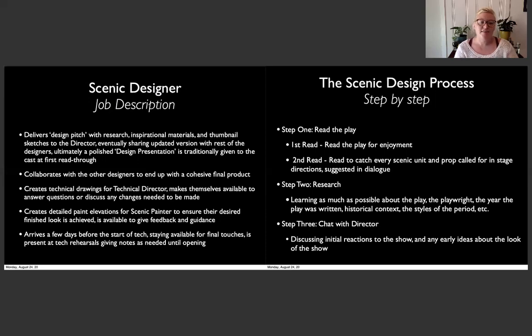A scenic designer collaborates with other designers to end up with an end product that is cohesive and makes sense to the audiences. They create technical drawings for the technical director and make themselves available to answer questions or discuss changes. They provide detailed paint elevations and color choices to the scenic painter to make sure that the end product is finished the way they would like it to be.